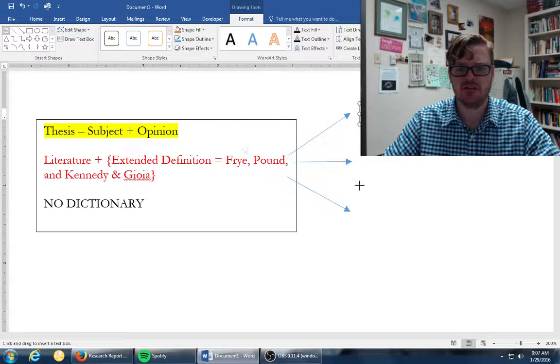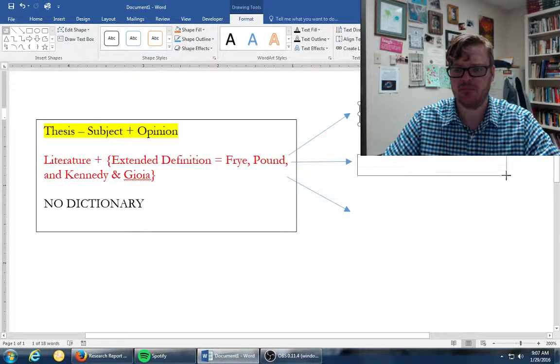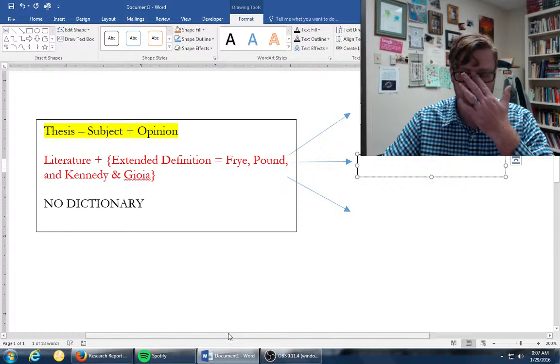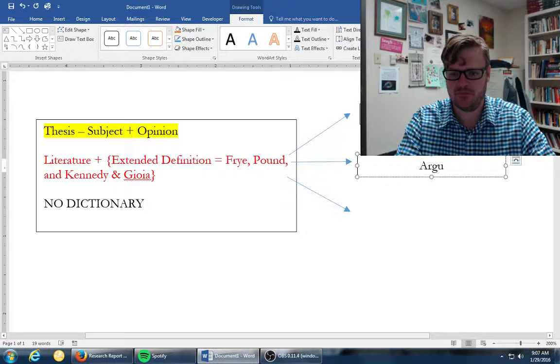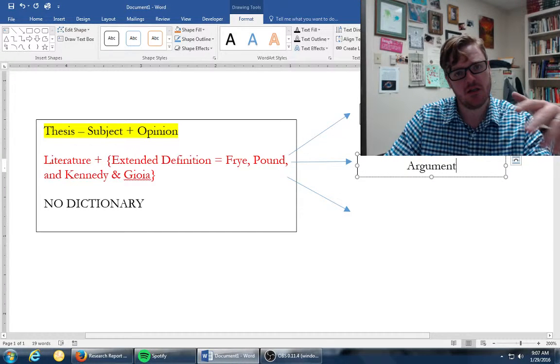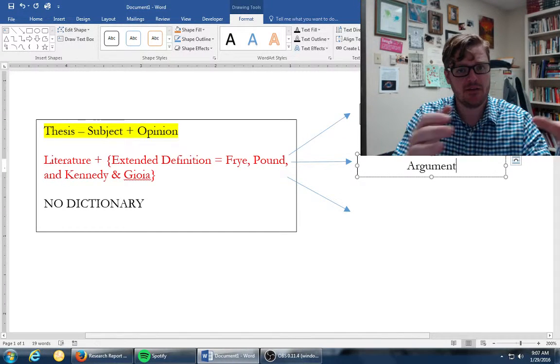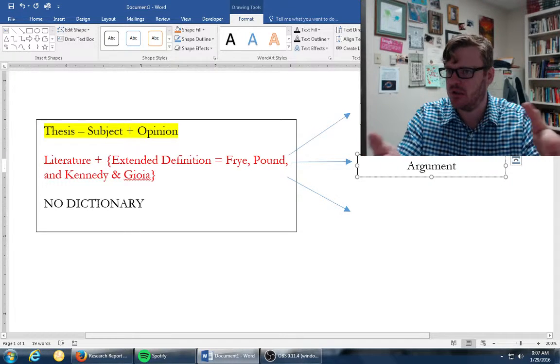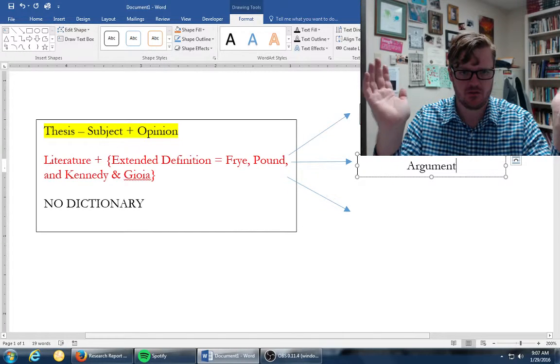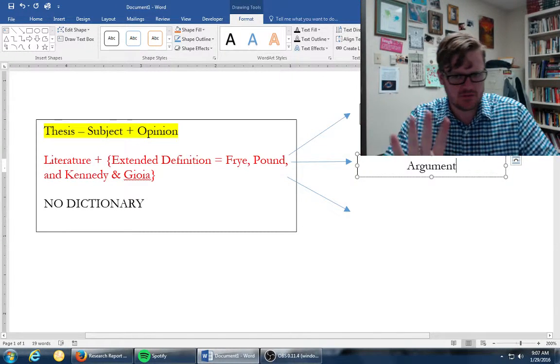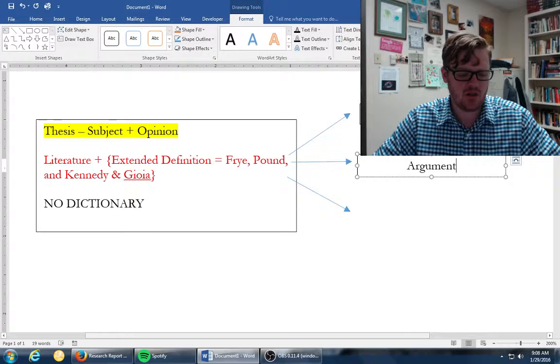The next thing is it needs to be an argument. You need to be taking a position, and saying that literature can be anything is not really taking a position, because it's just saying, I don't really have anything that I want to talk about. This is why that makes sense.